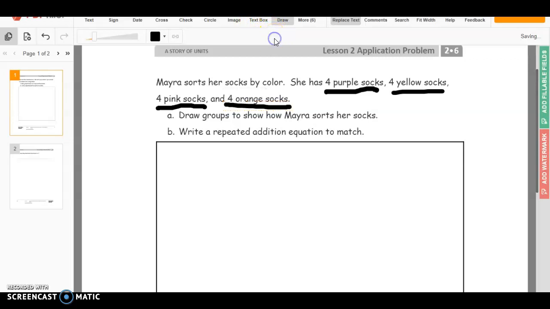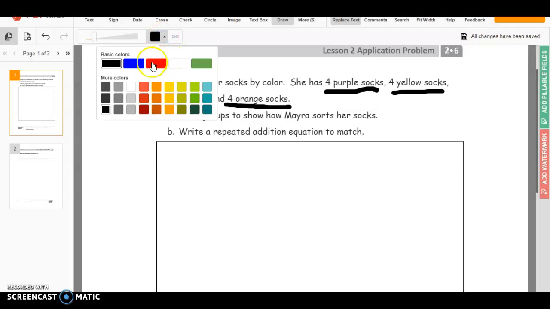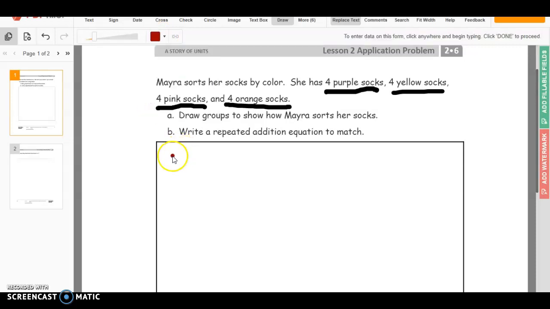Our next step is to do part A. Draw groups to show how Myra sorts her socks. So she's sorting them by color. I'm going to go ahead and start with my purple socks. I don't have purple as a color, so I'm going to use red. She has 4 purple socks. 1, 2, 3, 4. I'm going to write a P here for purple.